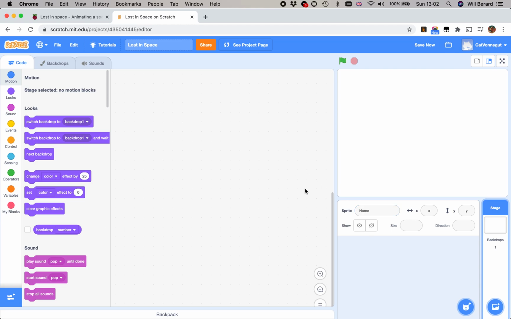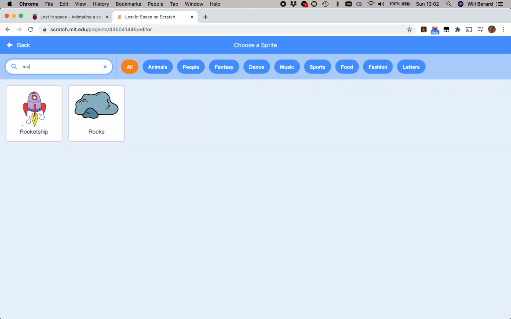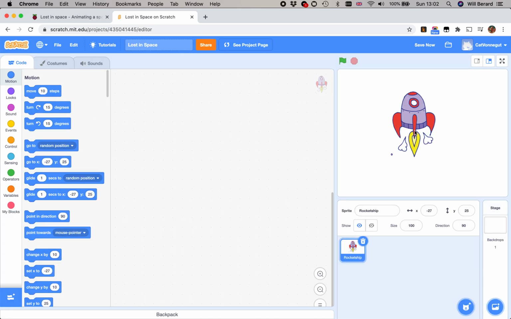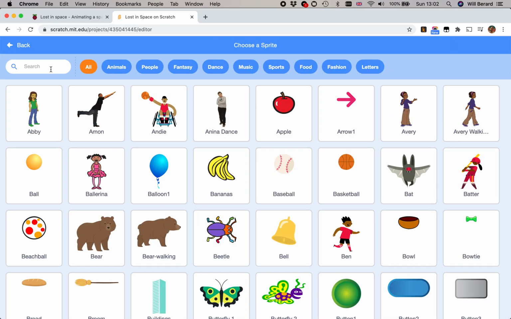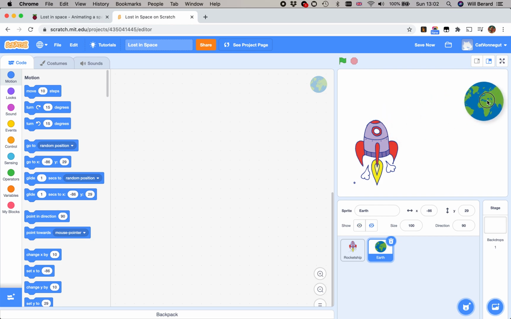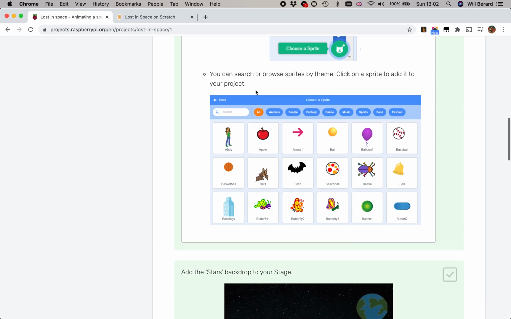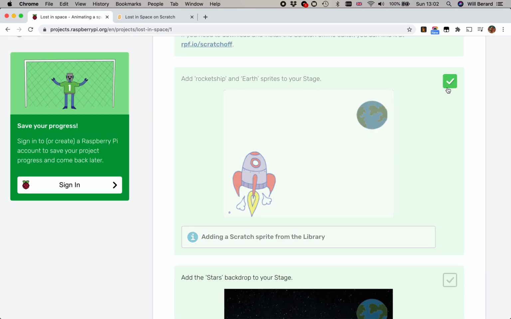So in Scratch, this area is for sprites, as you know. There's also the stage, which is a different type of object. And then here, new sprite from the library, and we want the rocket ship. Maybe about here, and then do that again for the Earth, which I think is around there. All good. We can tick that box.